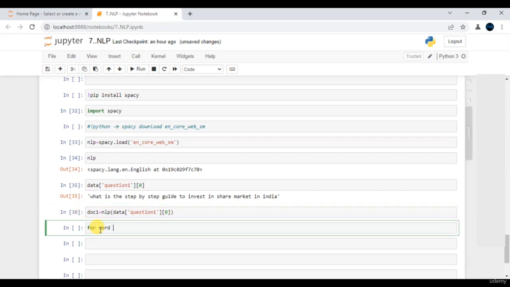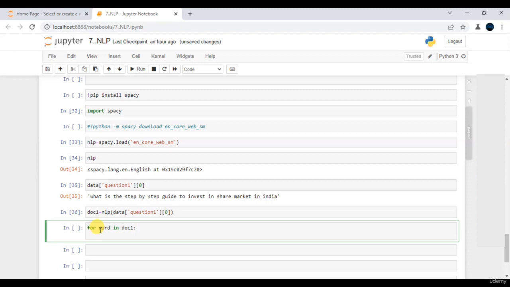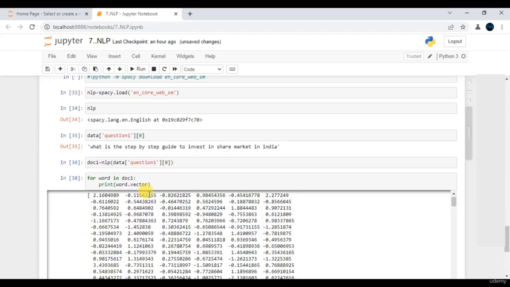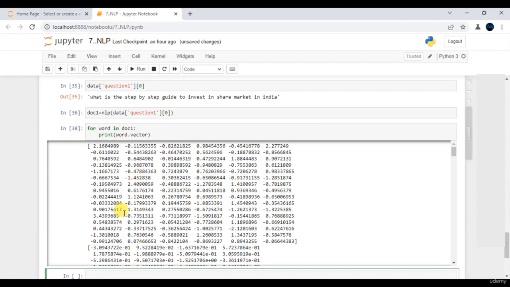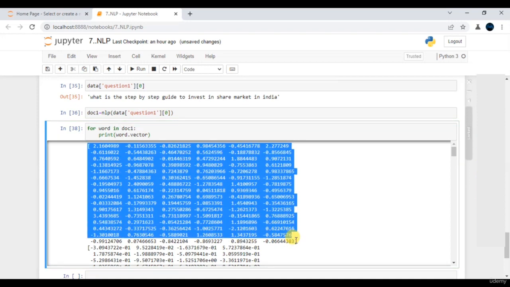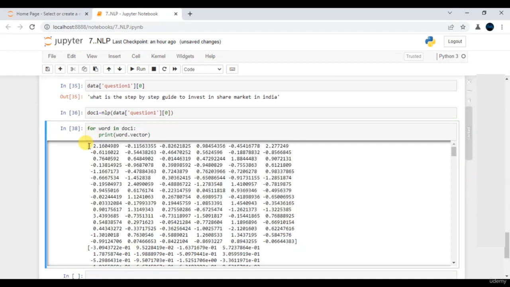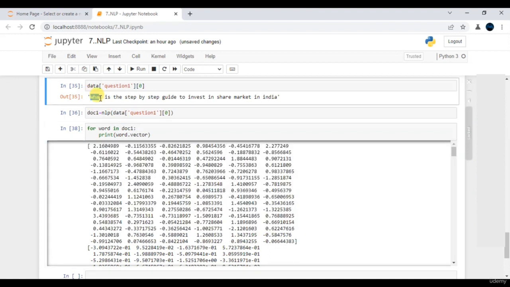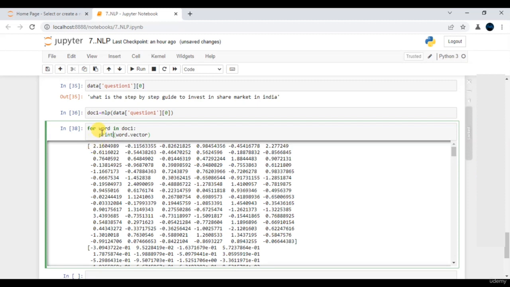Now I have to say for word in document 1, then here I have to print the vector representation of each and every word. If I say word.vector, the moment I press tab, this is the attribute that we have. If I execute, you will see this is the vector representation that we have. Now to make things clearer, along with the vector representation, you can also print the word that denotes, hey, this is the vector representation of, let's say, what. So let's make the output more user friendly.